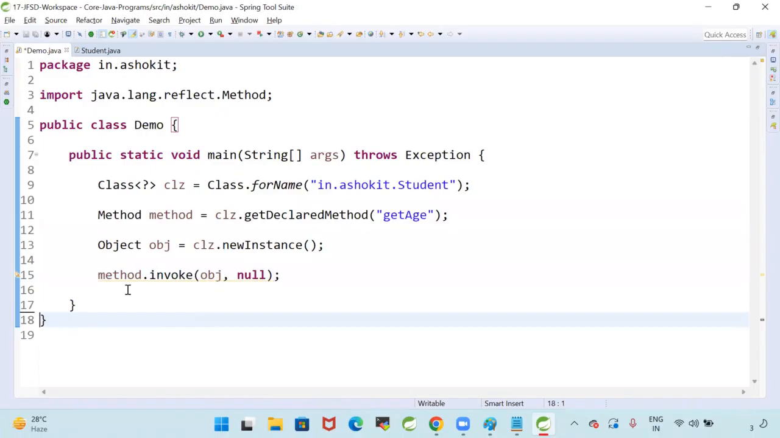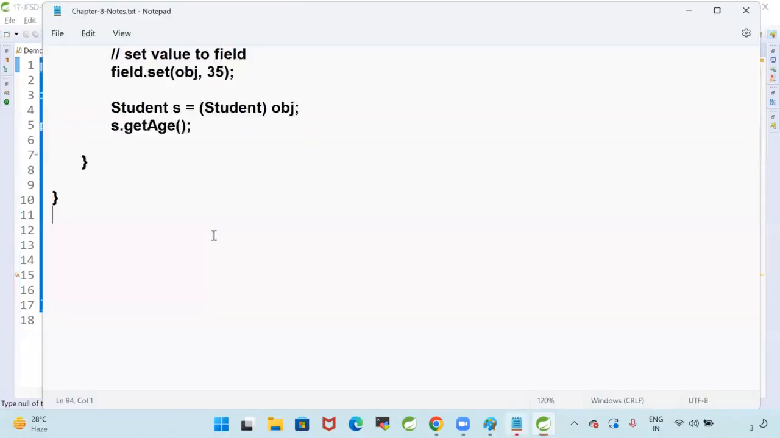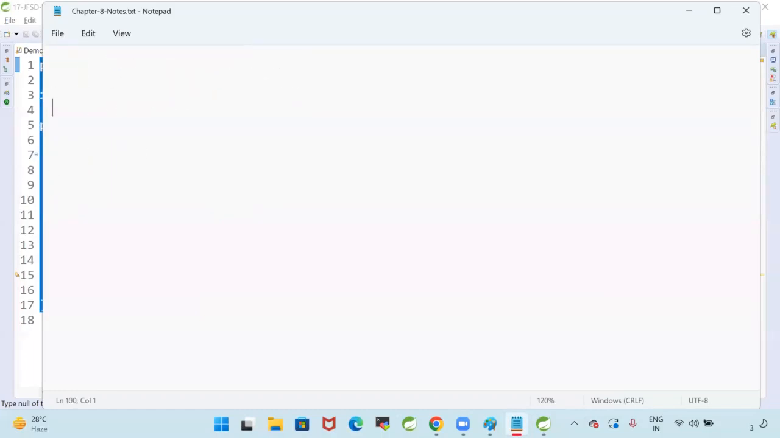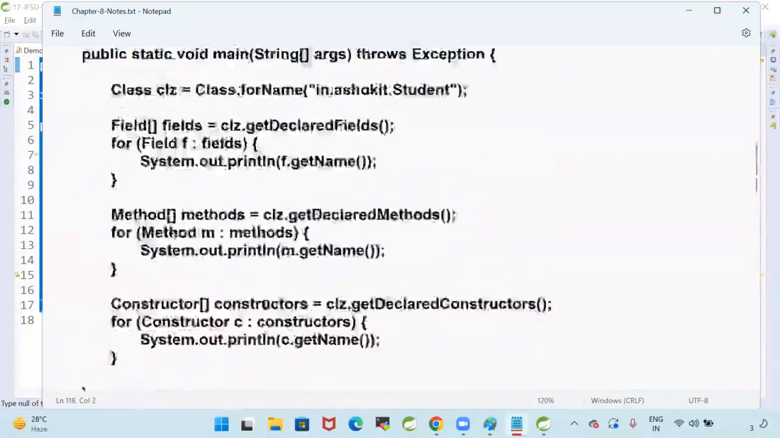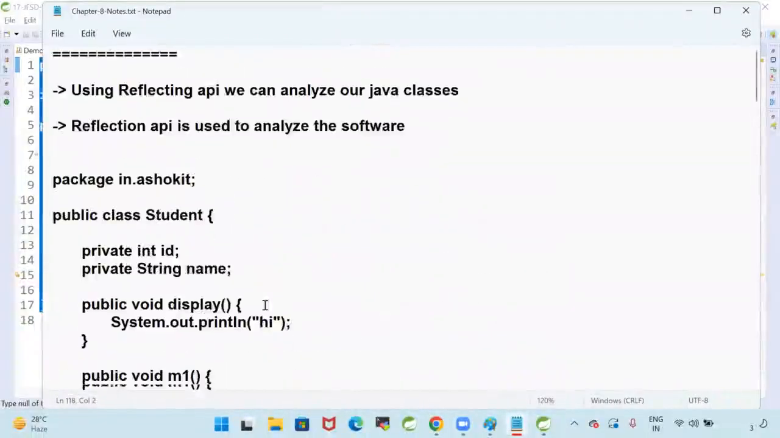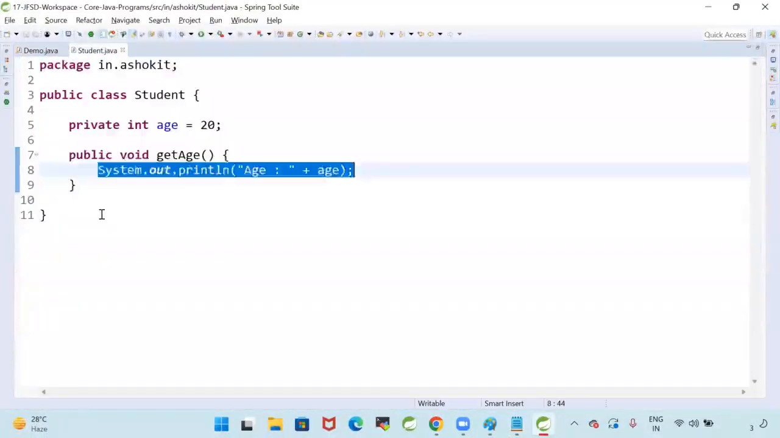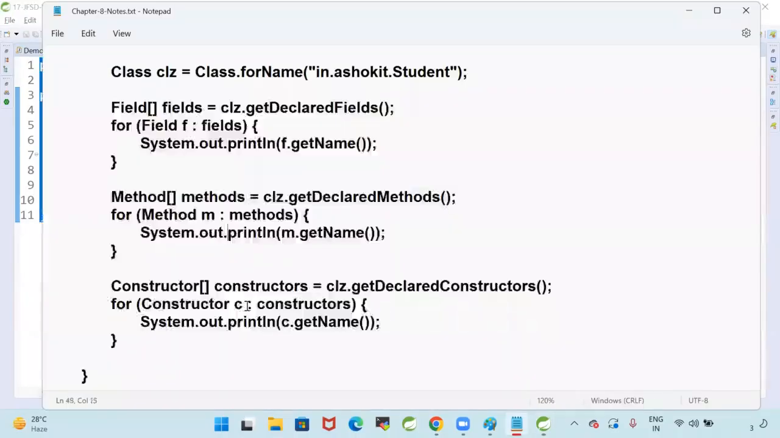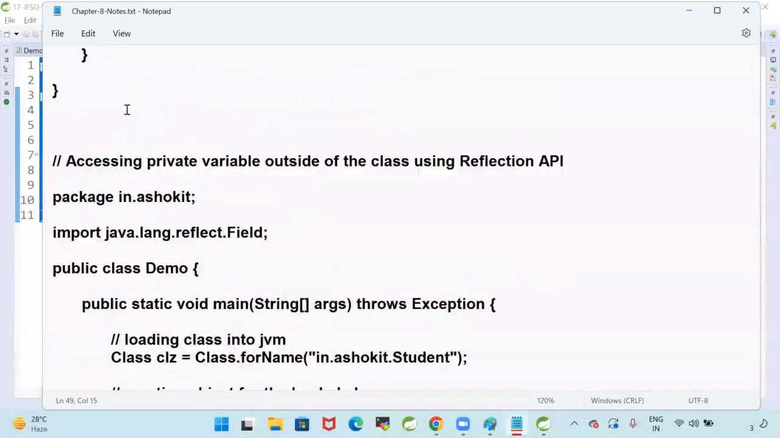So, invoking the method of one class in another class by using reflection API. In the student class, we have the getAge method, and that method we are invoking by using reflection API.